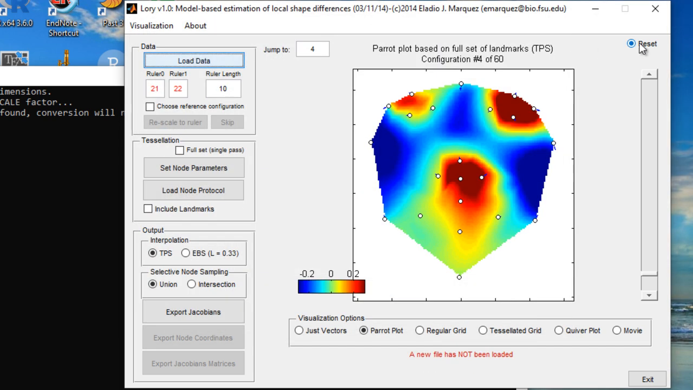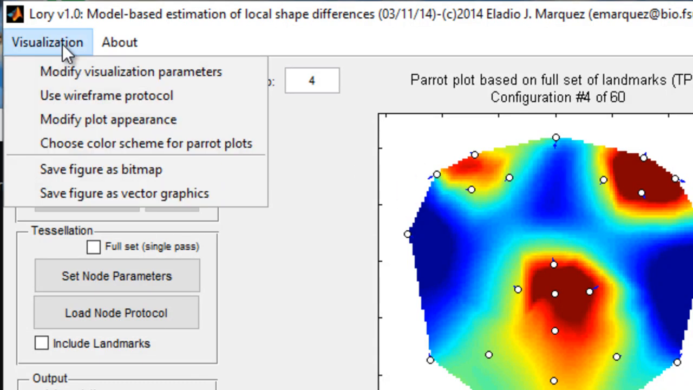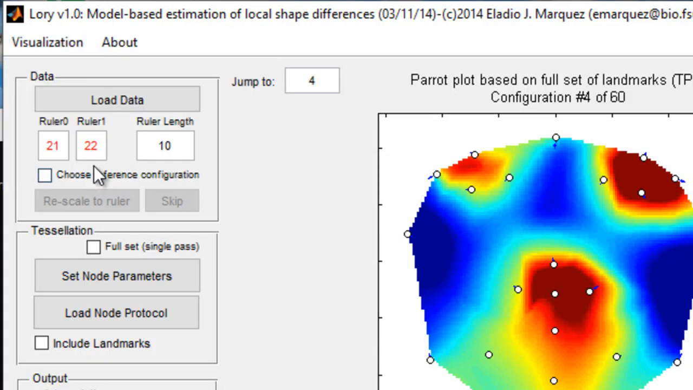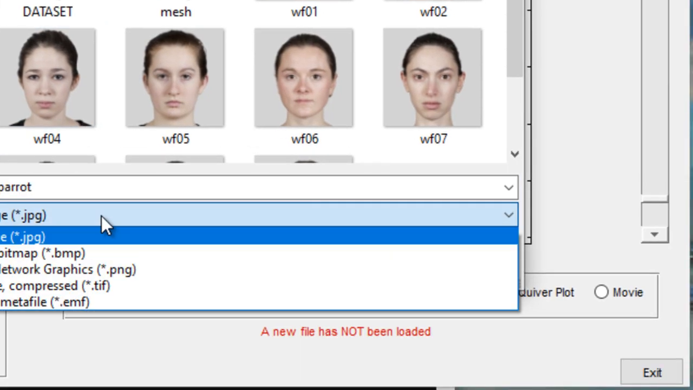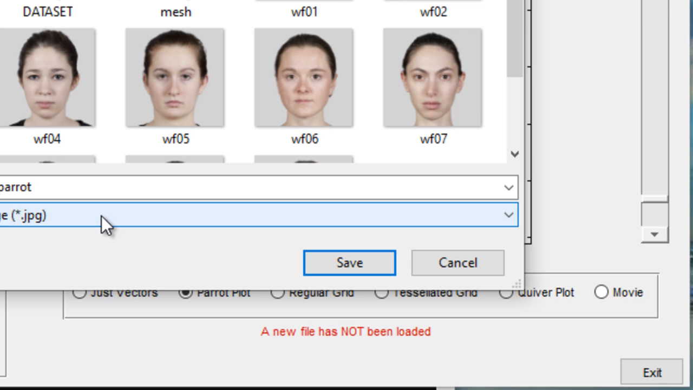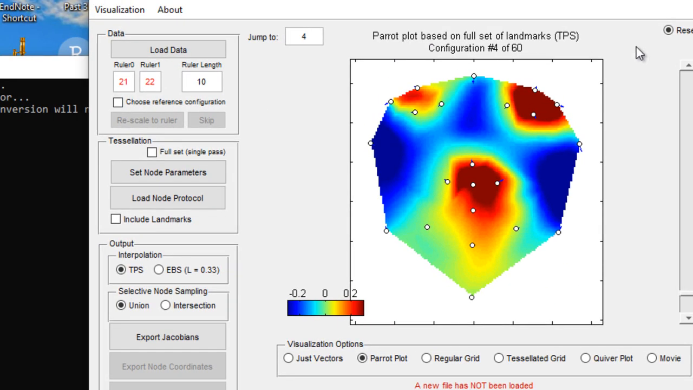Let me reset. This one we don't need to bother too much about. But we can export it out by just right clicking here. Sorry, just click on save figure. Just save here. When you click on save, you can save as JPEG, TIF, or PNG. But let's see.